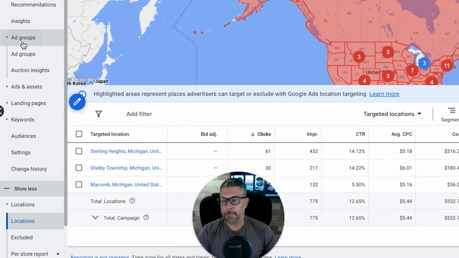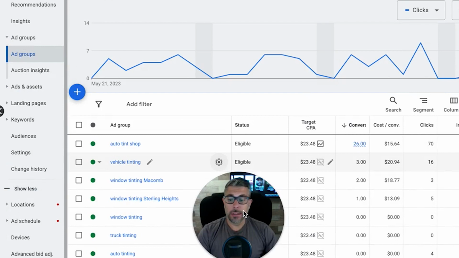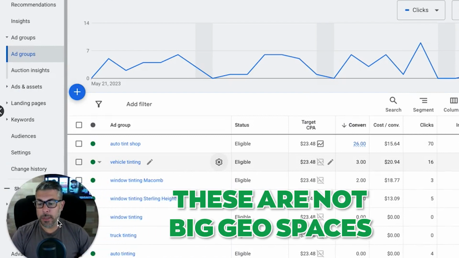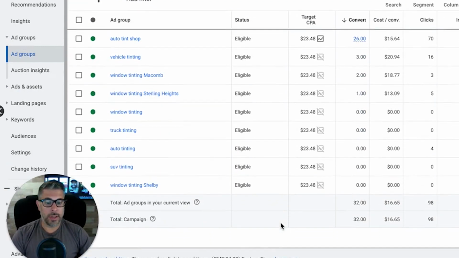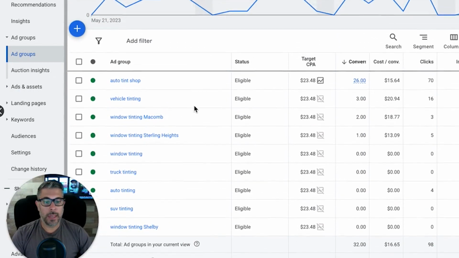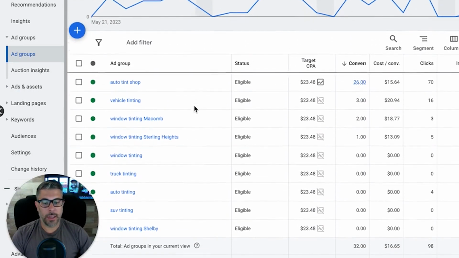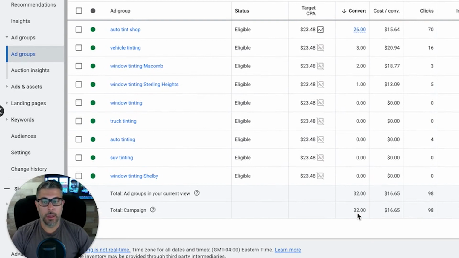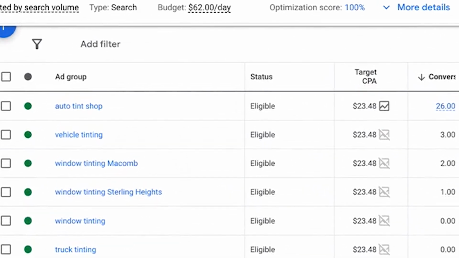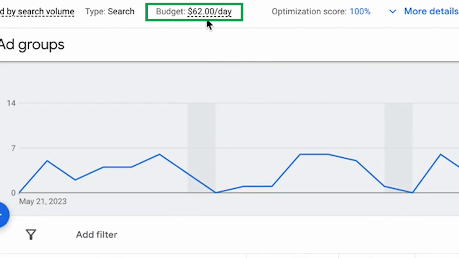Michigan. Okay. So not even really a big geo space, right? So these are not big geo spaces. If we get large volume cities and stuff like that, these numbers become explosive. Right? You're talking 32 leads a day. And if you have the correct budget, right? This guy has a $62 a day budget, which is good.